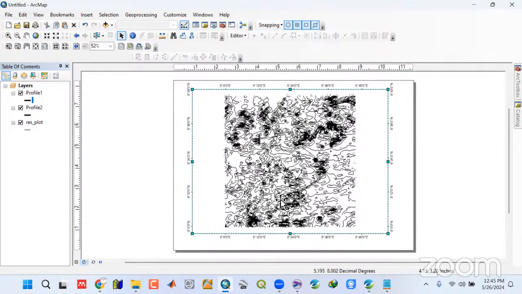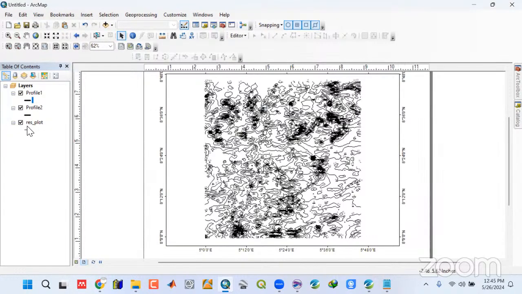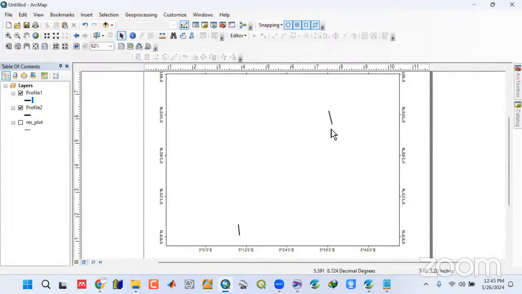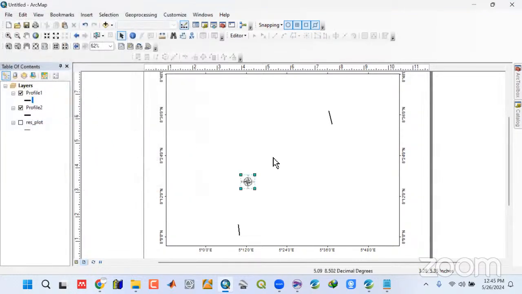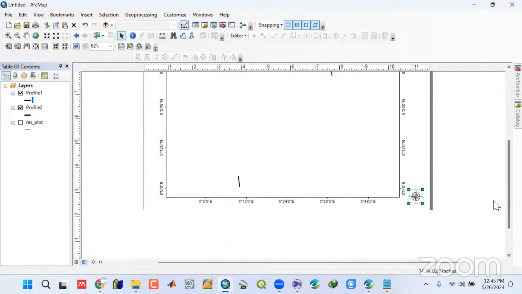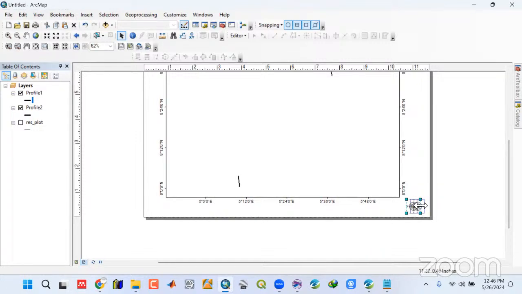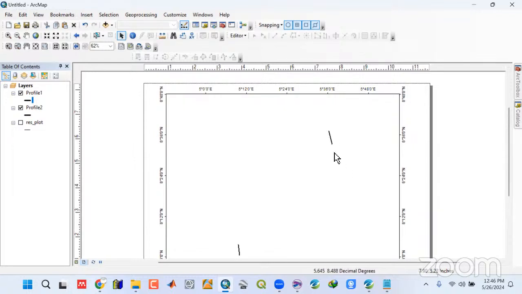Okay, so now we are seeing them. Of this first plot, of course, we can see this is a profile. We then insert an arrow. Now let's name this profile 1. This is profile 1. Then insert text.